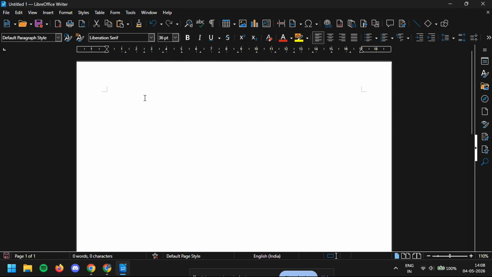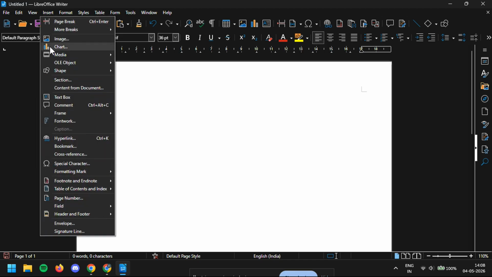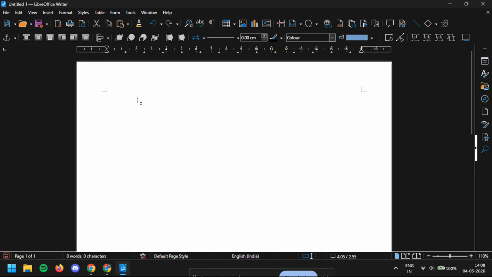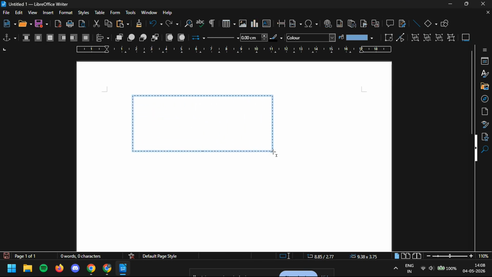Now, at the top menu, click Insert and then choose Text Box. This tells LibreOffice that you want to place a text box onto the page. Next, click and drag on the document page to draw your text box. You can make it as small or as large as you need.